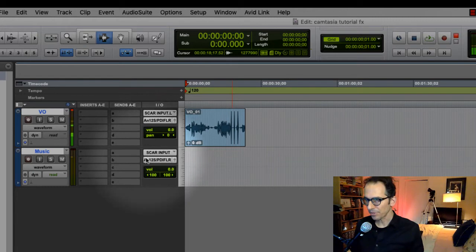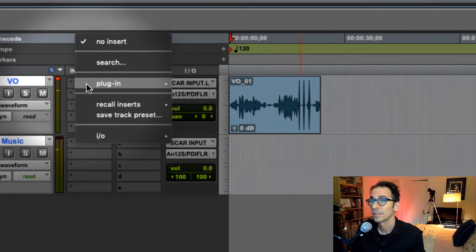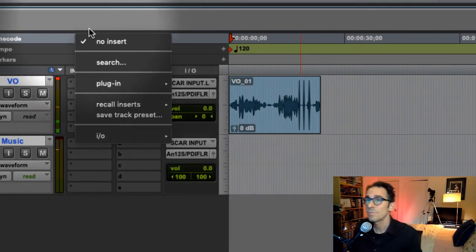So there's a couple things we can do. We can add an insert. So basically over here, we can have up to five insert effects applied to this track. One, two, three, four, five. So we click on this, boom. And then you get this new little submenu.